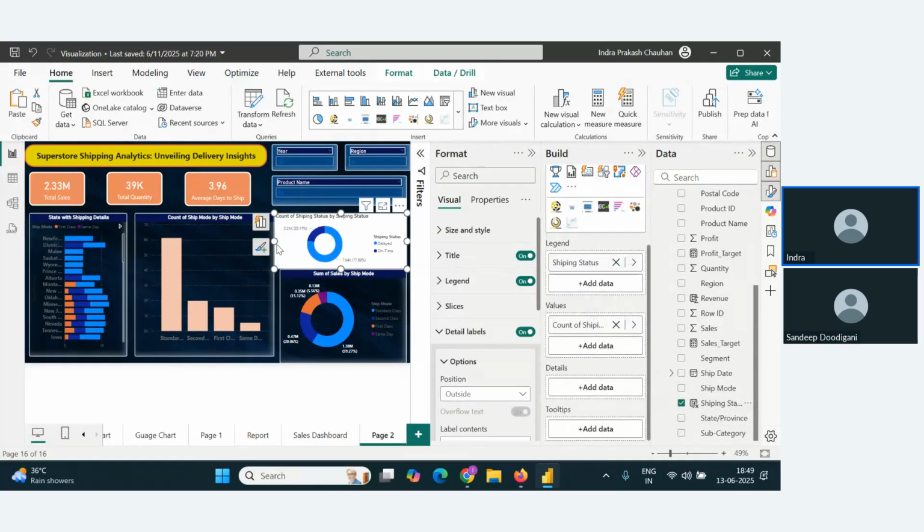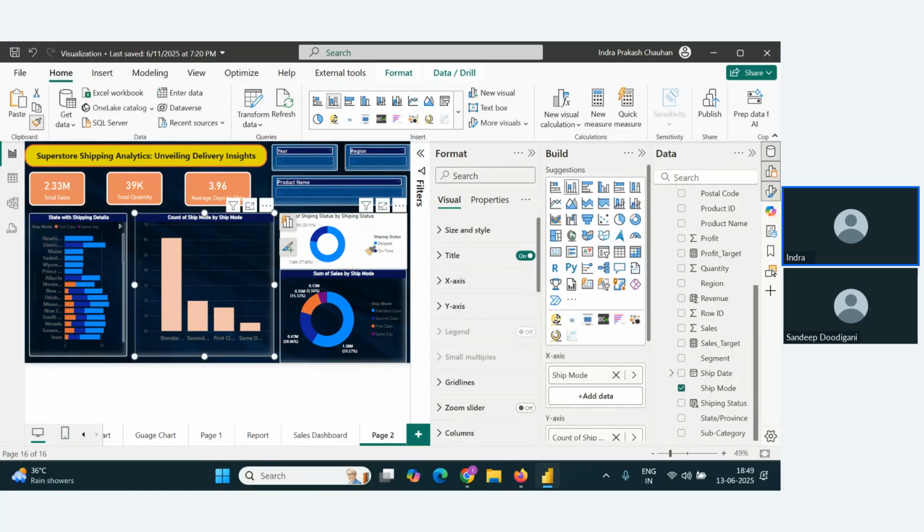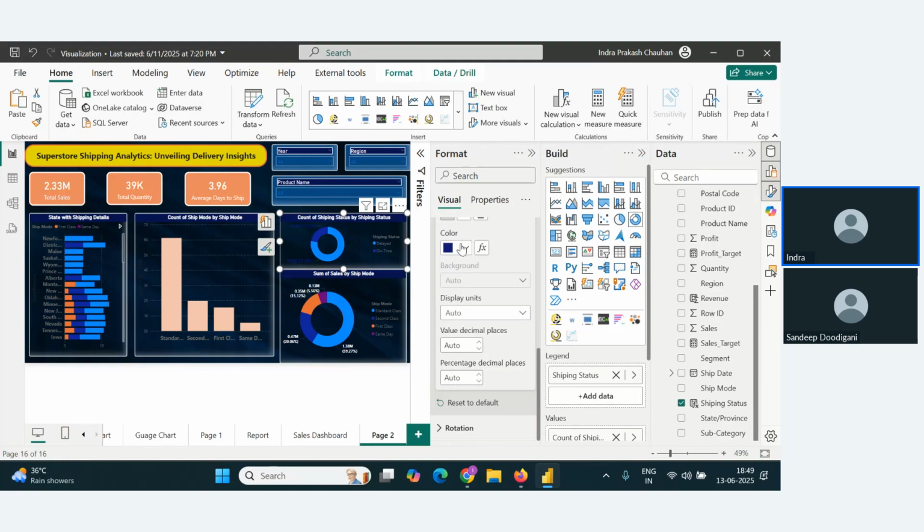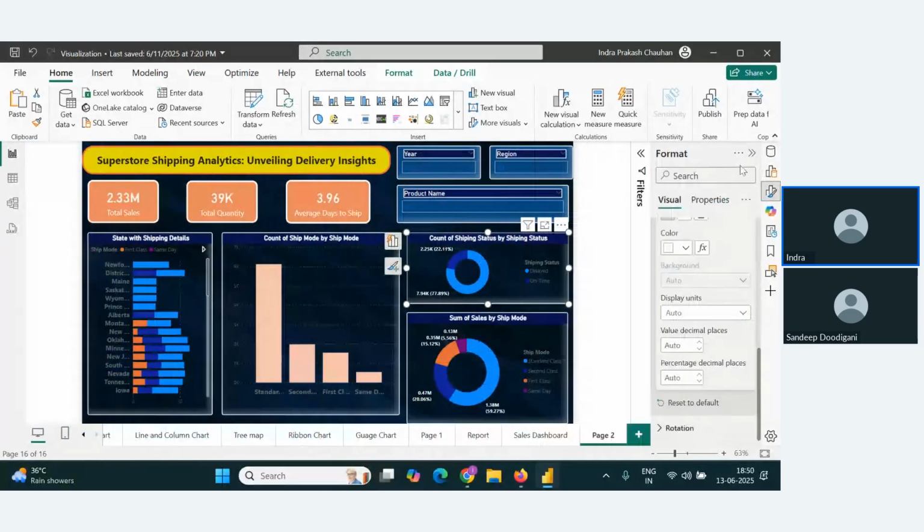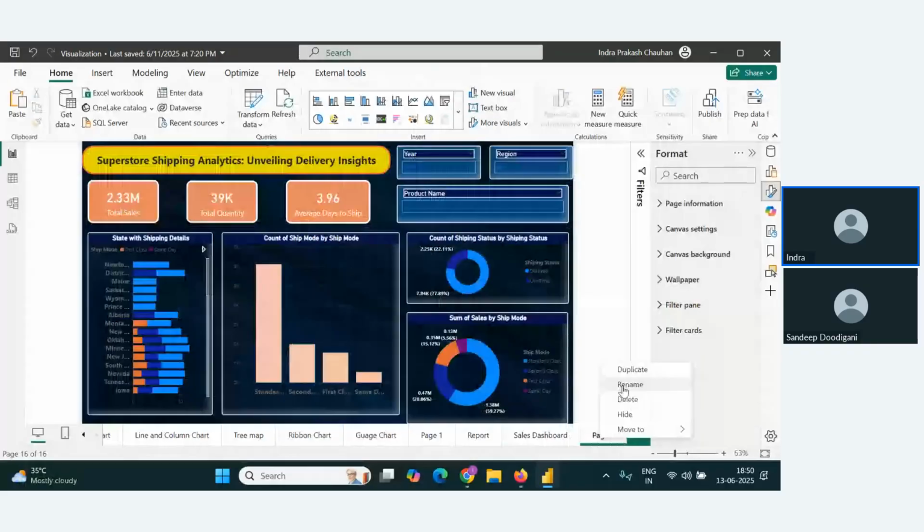So you can see from this one, let me select the data labels again. Let's make it bigger. If you see here, we can understand that in my overall products, on-time delivery is for this many products and this many products are being delayed. So this is my final shipping related dashboard. Clear? This is the sales dashboard and this is my final shipping dashboard. Let me rename this as shipping dashboard.